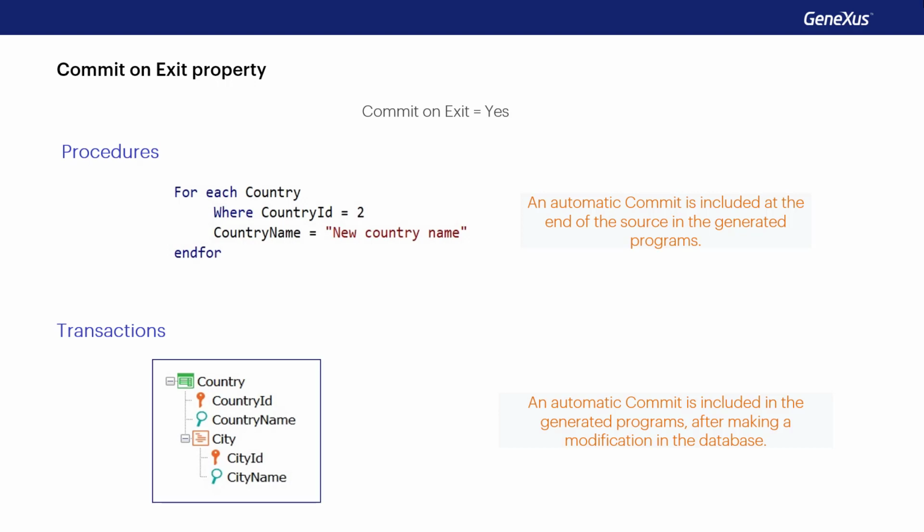For example, if there's a country transaction with city as the second level and 5 countries are inserted through its form, the commit will be executed 5 times after saving the information of each country and its cities, but before the execution of the rules conditioned to the after complete moment.